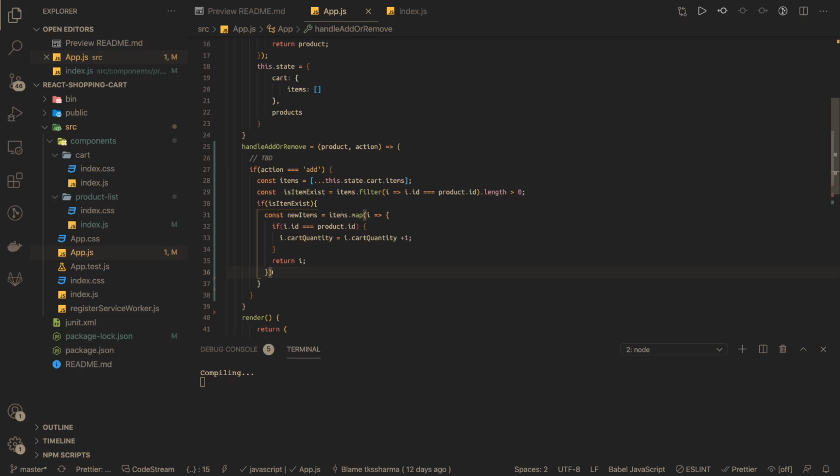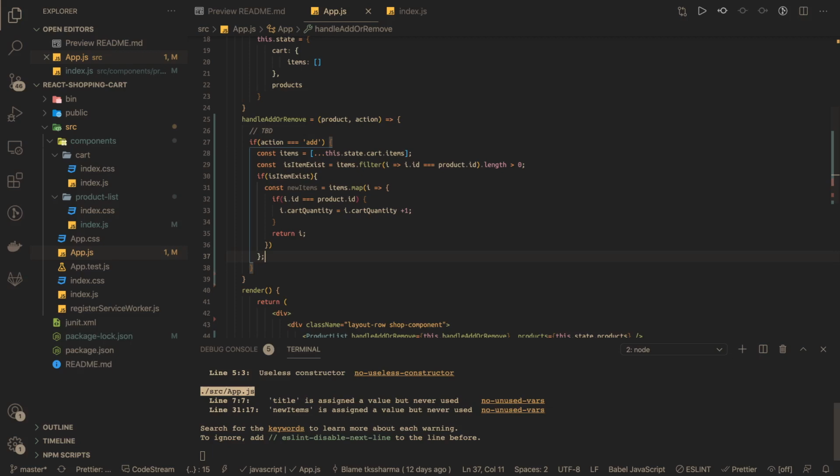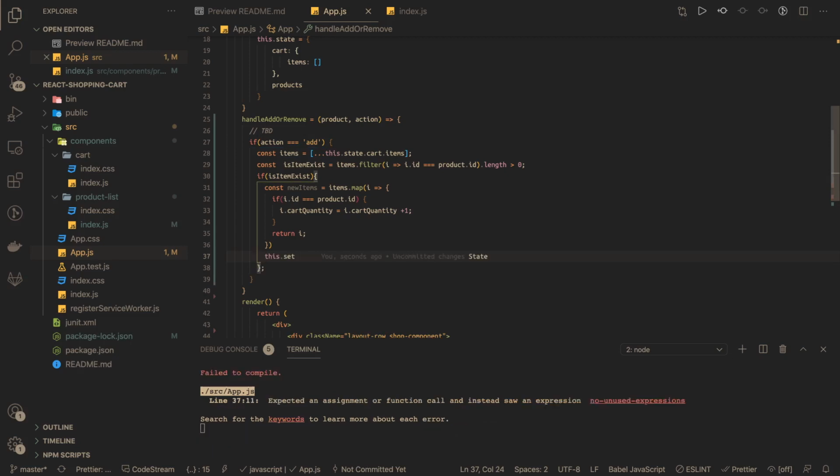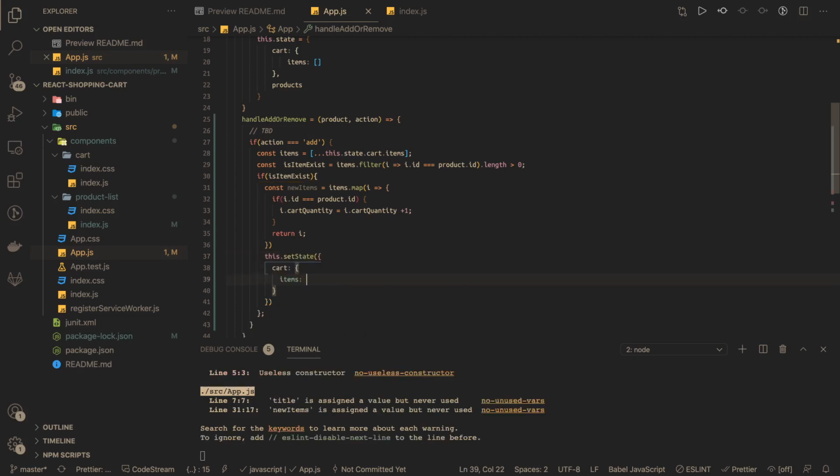Okay, once this is done, there are two cases. In this particular case of the if block, that means we got the new items, the item already exists, so we will just say this.setState. This is actually a class based component, and what we will do is we have a cart object, and inside this we have items, and we can say now we have new items there. This is the if condition when the item already exists.